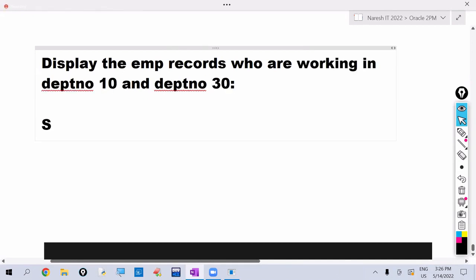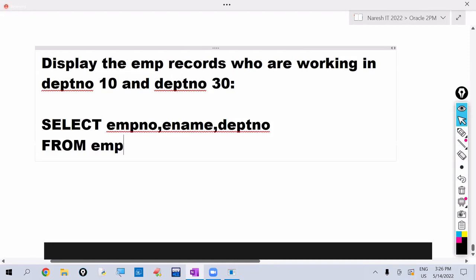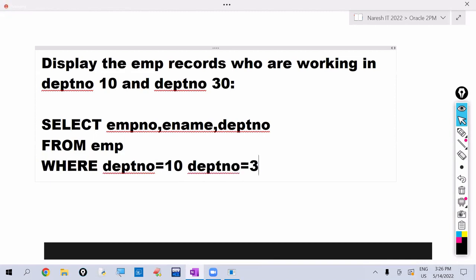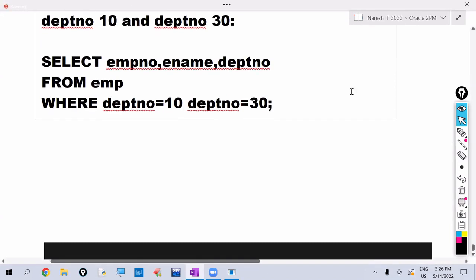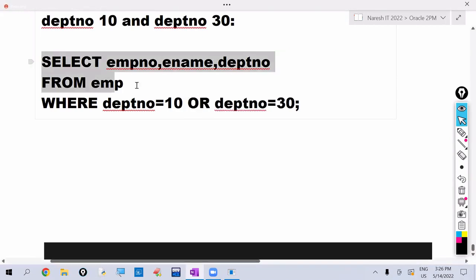Now, what we have to write? Select employee number, e-name, department number I am taking from which table? EMP table, where department number equals to 10 means it displays 10th department records. Department number 30 means it displays 30 department records. Here, which operator we have to use? AND operator or OR operator? OR operator. If employee is working in 10 means is not working in 30. If employee is working in 30 means is not working in 10. At least one condition should be satisfied. So we must use OR operator. That's it.